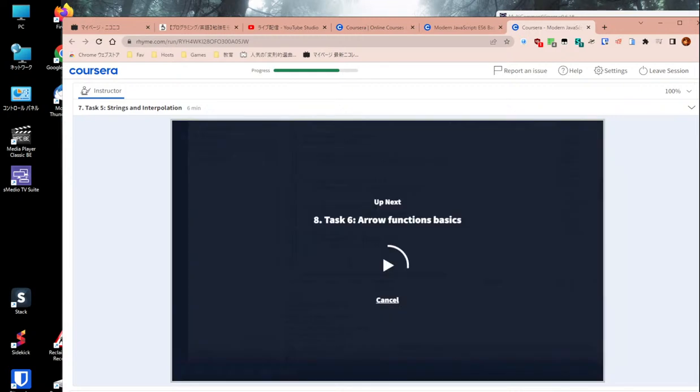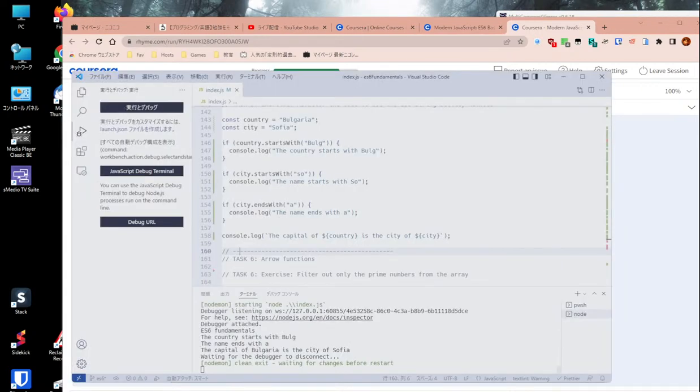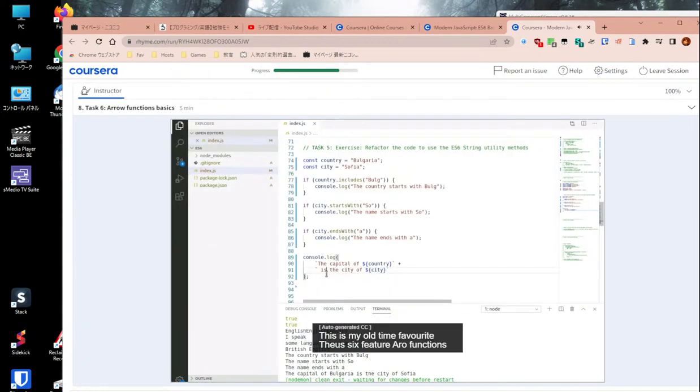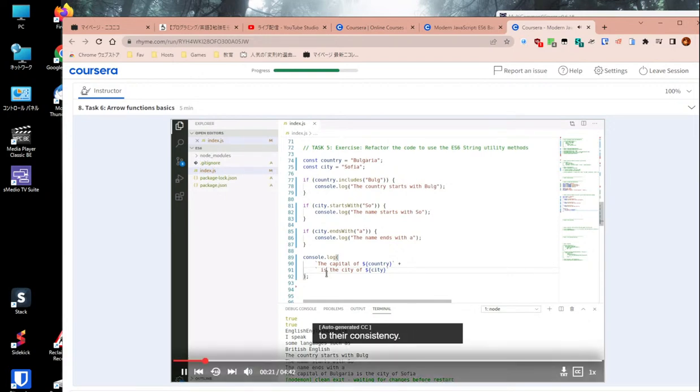6th task. The final, really awesome feature that we're gonna learn is called arrow functions. This is my all-time favorite ES6 feature. Arrow functions have three main advantages when compared to regular functions. First of all, they are less verbose. They also have implicit return, which again contributes to their brevity. And finally, this is picked up from their surroundings.